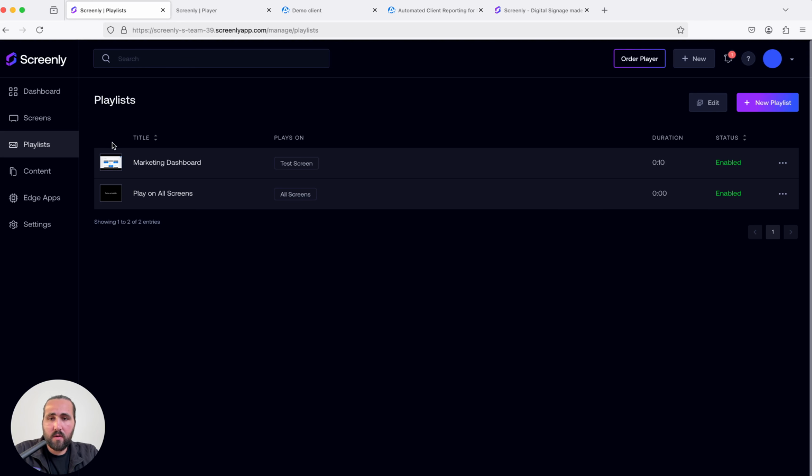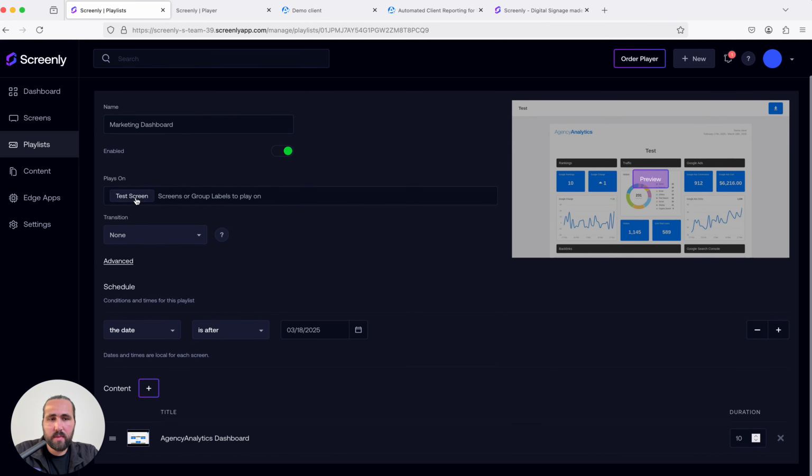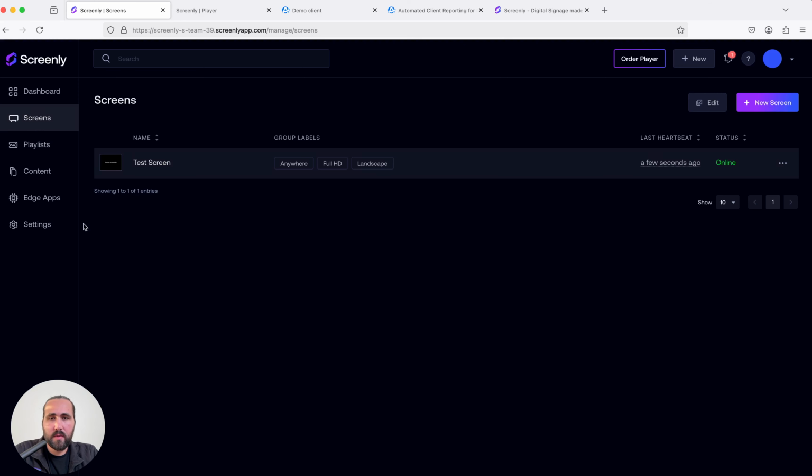And that's it. So right now we have the content here, and you can see the preview. And that content, now that we've added our screen to the playlist, it displays on that screen, which you can, of course, display without dedicated hardware.